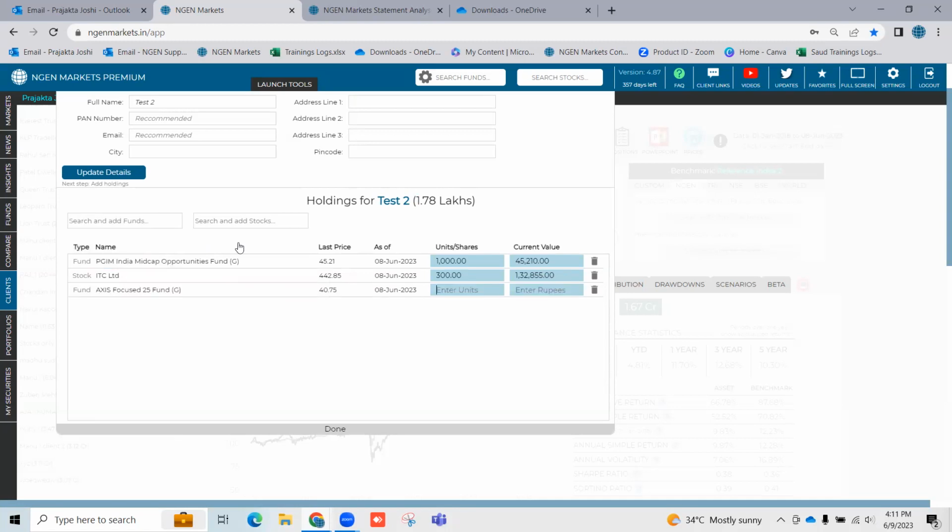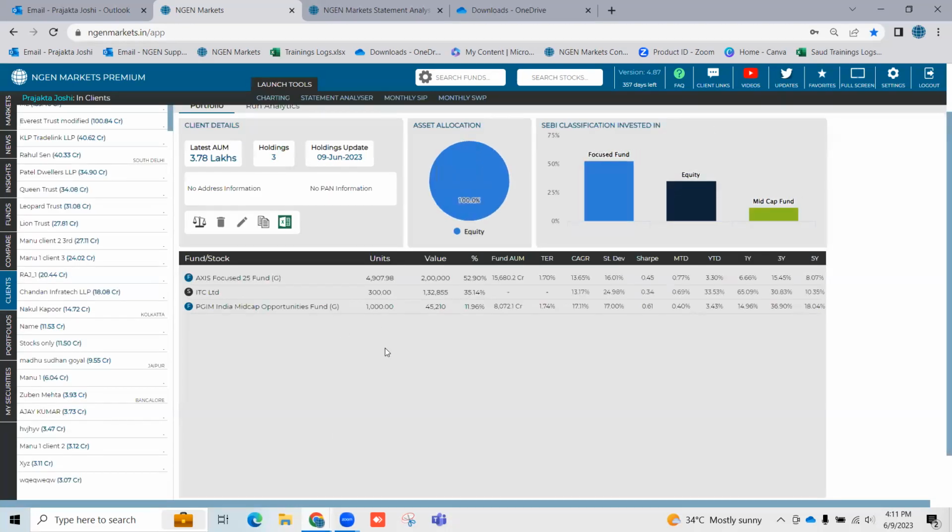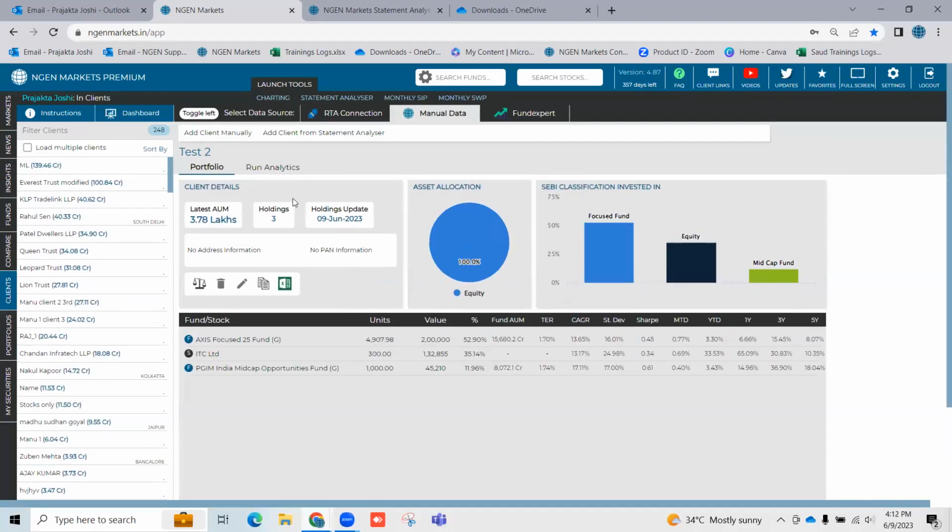in this fund, I know the amount that the client holds. So let's say it is 2 lakh rupees. I just put in the amount and the units will automatically get captured. So you need either of these. Once this is done, you just click on done. Once you click on done, the entire portfolio will get saved. And then, of course, you can click on run analytics to run a detailed analytics of the portfolio. That's the second way of onboarding a prospective client.